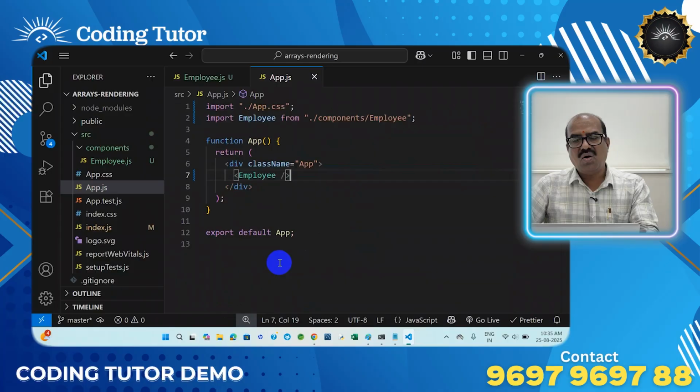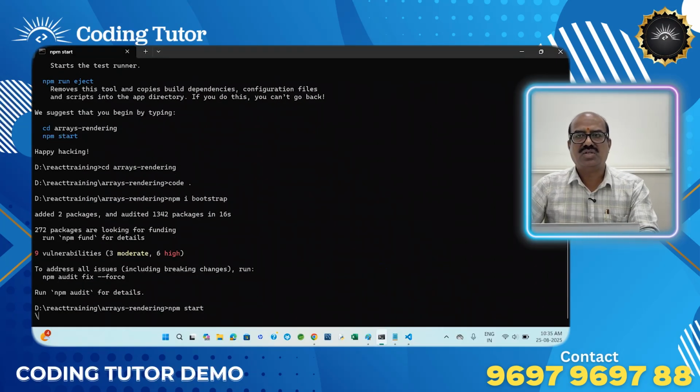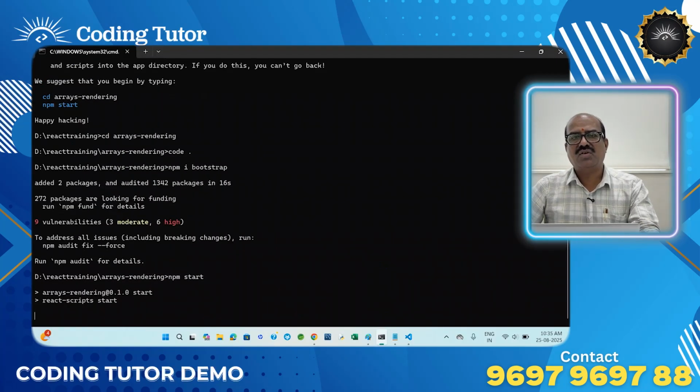Okay. So now we need to test whether it is working fine or not. How to test this one? Go to the command prompt and give npm start. Whenever I use npm start, what happens? It checks the node_modules, where basic libraries are available. It is going to create a React JS server with port number 3000.